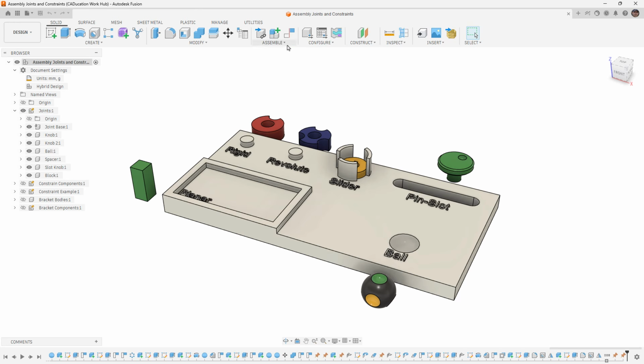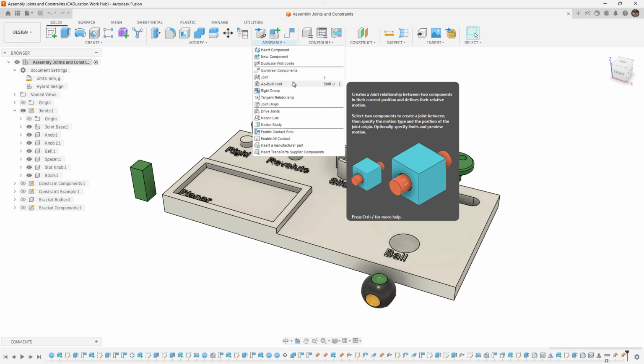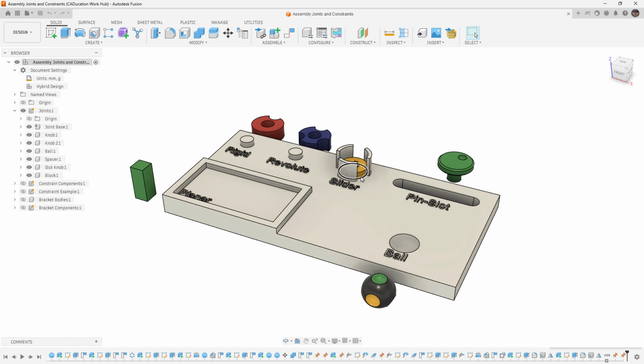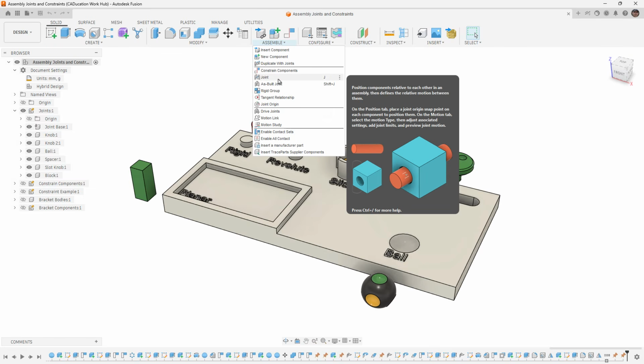But first, if you don't know, joints and as-built joints, essentially the functionality is the same. The difference here is that as-built joints make use of the current component location, which we're going to do when we get to the slider because it was designed in place. Whereas the joint functionality, we have to make a selection first on the points that are going to be put together. It's called a joint origin.